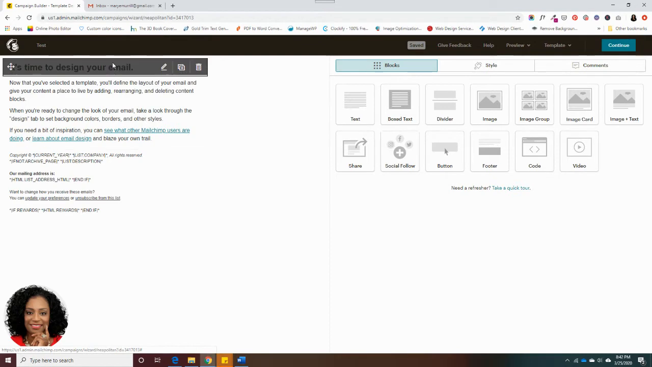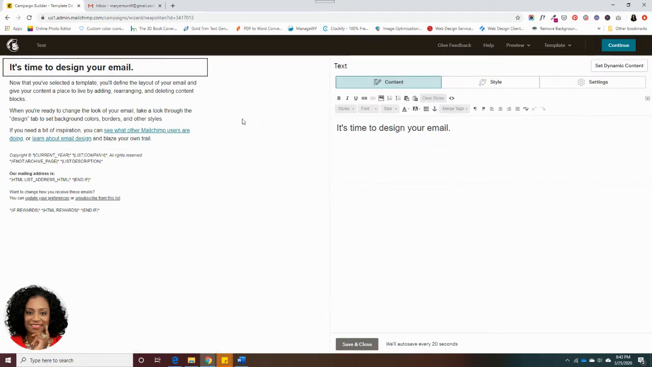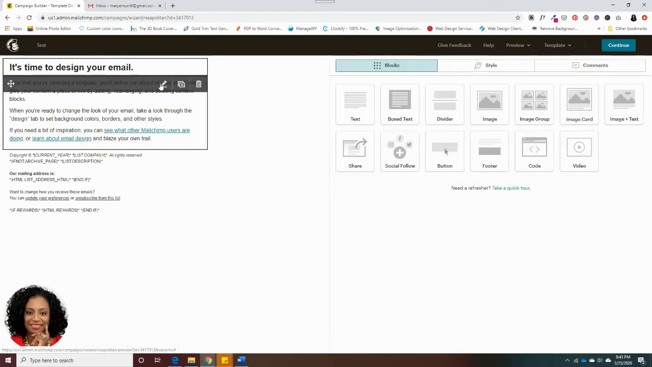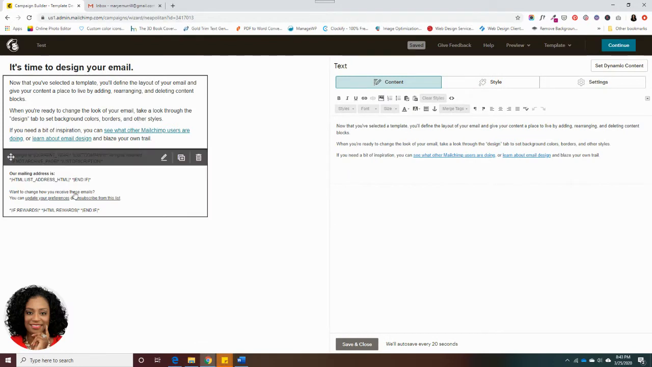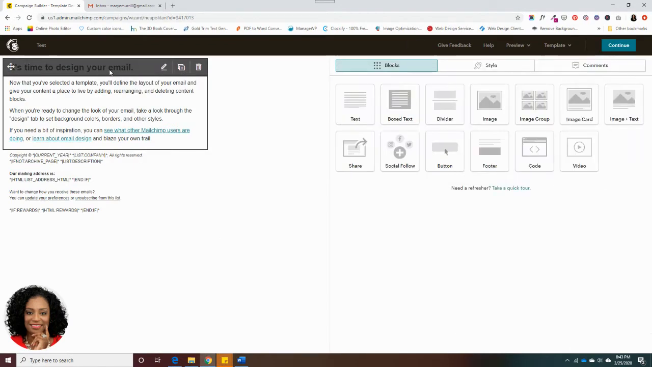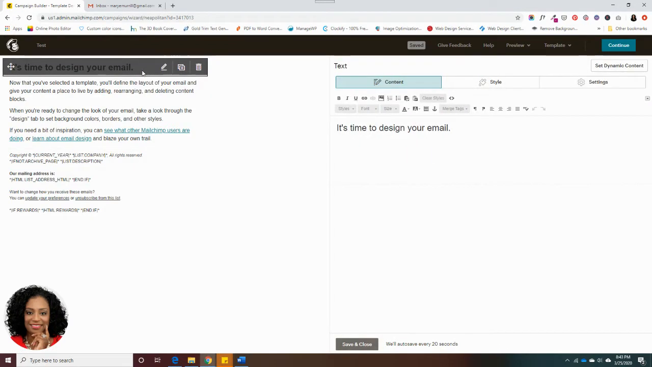Now, all of these texts have blocks. Inside of these blocks, if you click on the block, you can edit the verbiage in each block. All you have to do is click on the pencil icon. Here you can edit all your information. So the first thing we want to do is add a logo to our header.